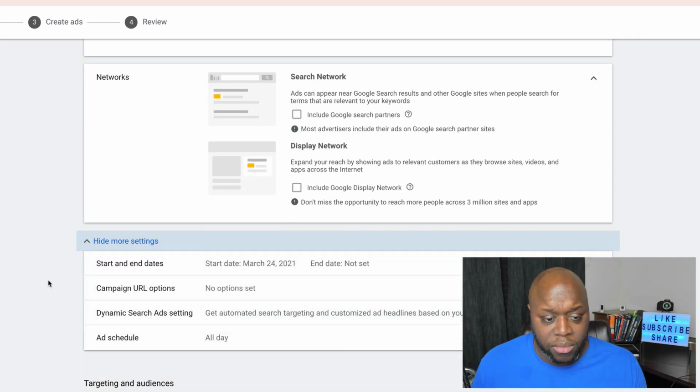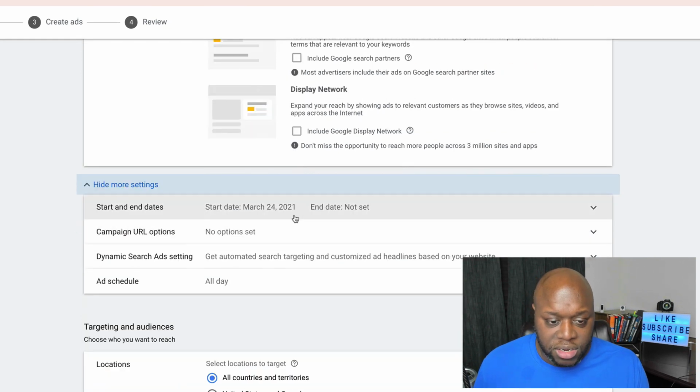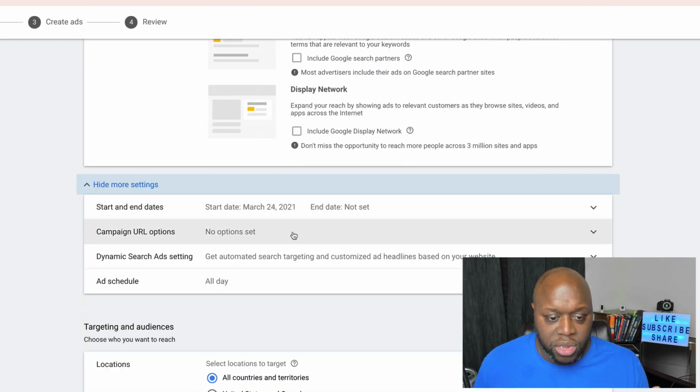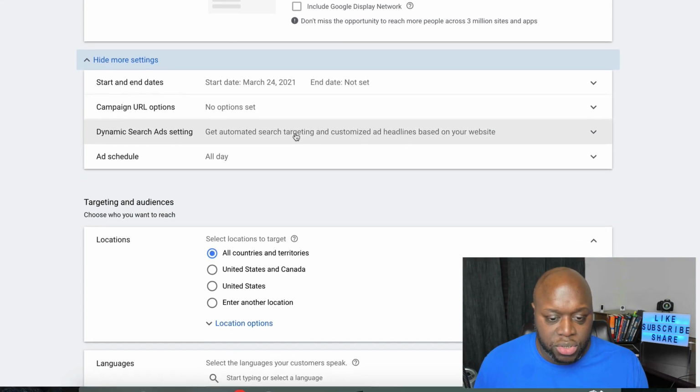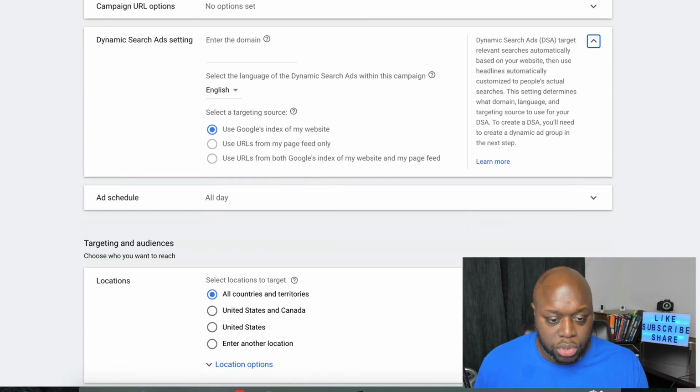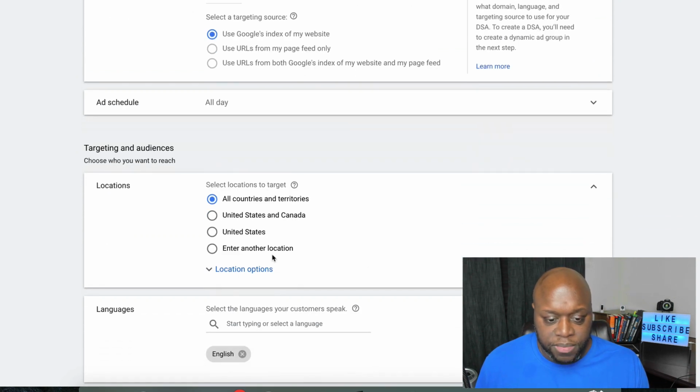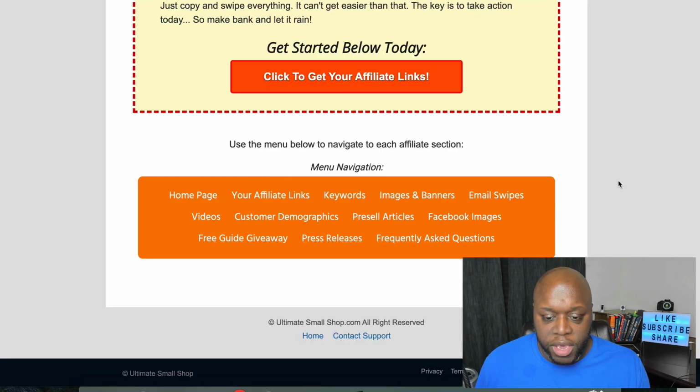So next, we're going to click on More Settings. We can leave the start date as is. Campaign URL options, we can do that, but we're not going to do that for this one. Dynamic search ad settings, if we open that up, use Google's index on my website. We're just going to leave all of this as is. What I recommend is you jump over to the affiliate page to see where your product sells at the best.